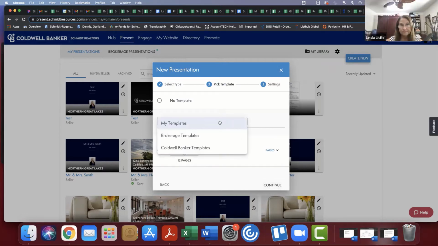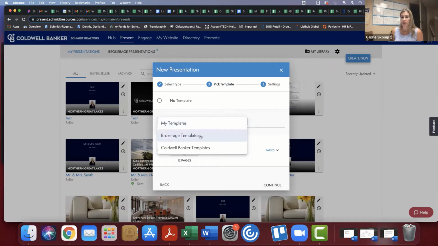see on the drop down here, you have my templates. So you can create your own template, and I'll show you that in a moment. You have your brokerage template, and then you have the templates from the Coldwell Banker brand. Now we are anticipating that Century 21 will have the same version of the template as well. It just hasn't been provided to us yet.